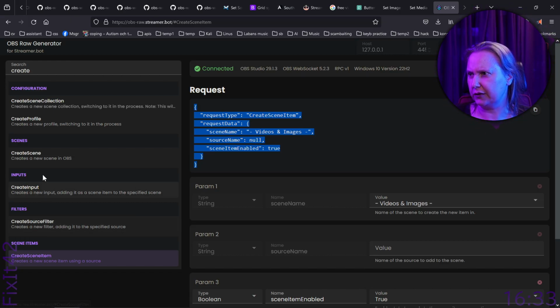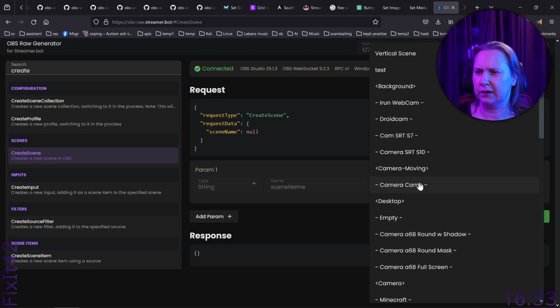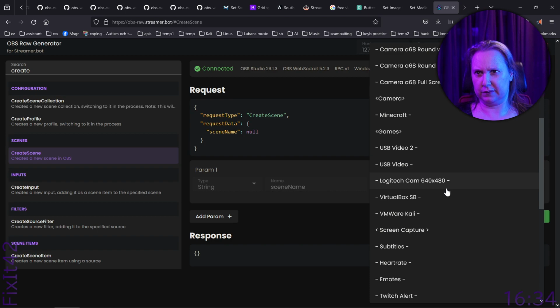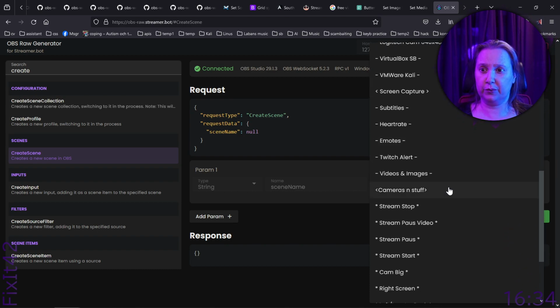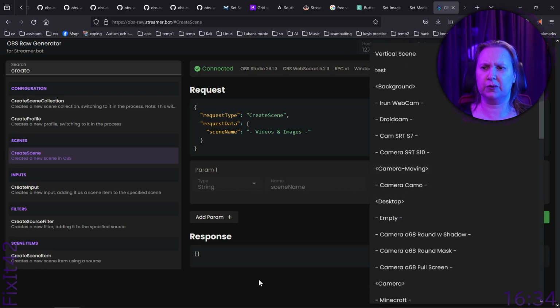Not a source filter. This was what I was actually thinking of doing. So let's... I thought this would be easier, so start with this one. But if I would just create a scene that already exists, it would already exist. Name for the new scene, and it has a scroll bar.